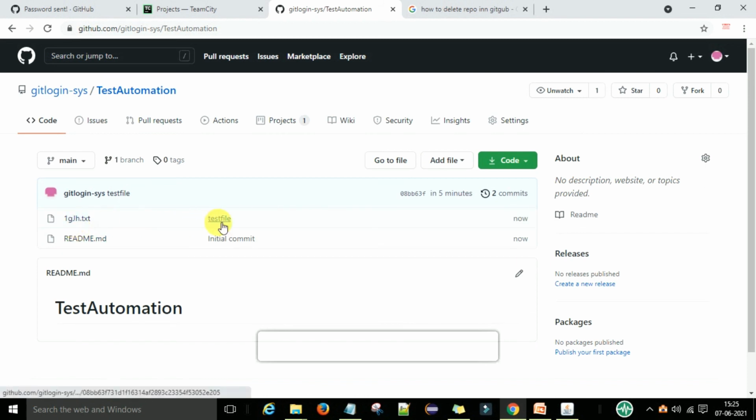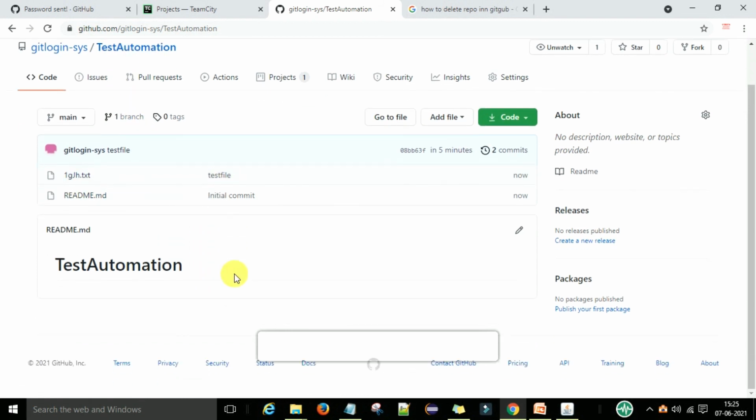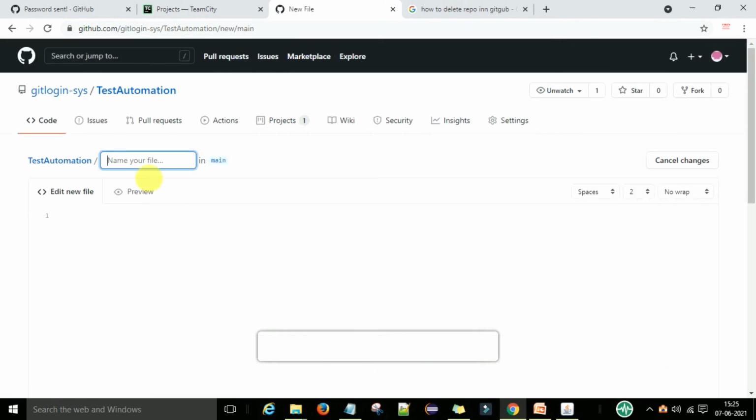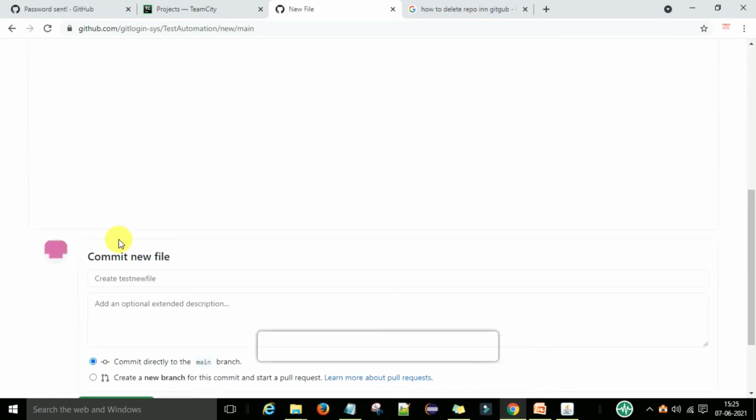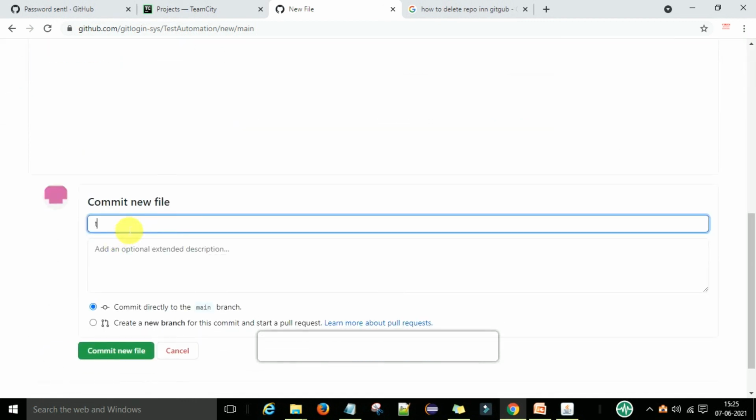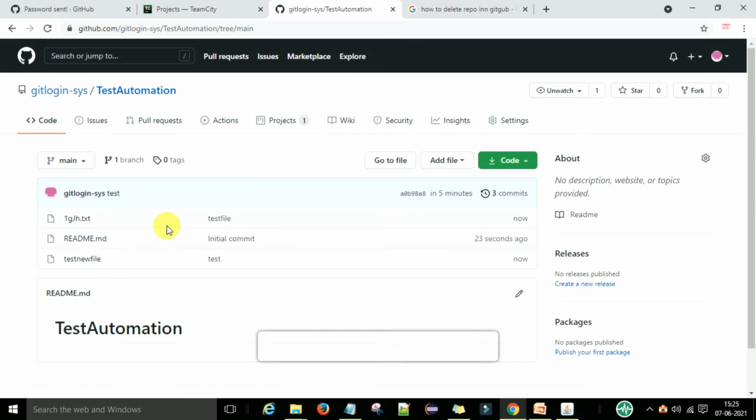This is my repository, and if I want to add a new file, I will just create a new file, and I will name it test new file. Then I will provide one message, this is a demo file, and then I will say the commit message test and commit the new file. Now you can see that there are two files under this repository. So this much task is done.